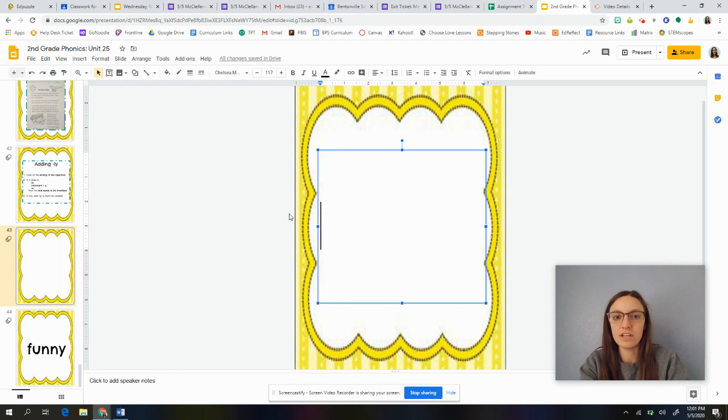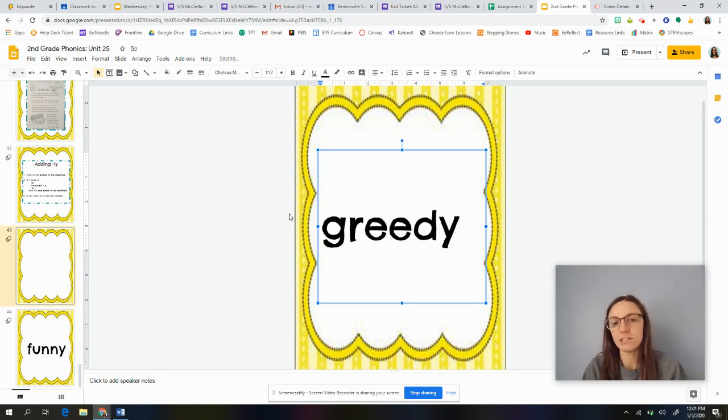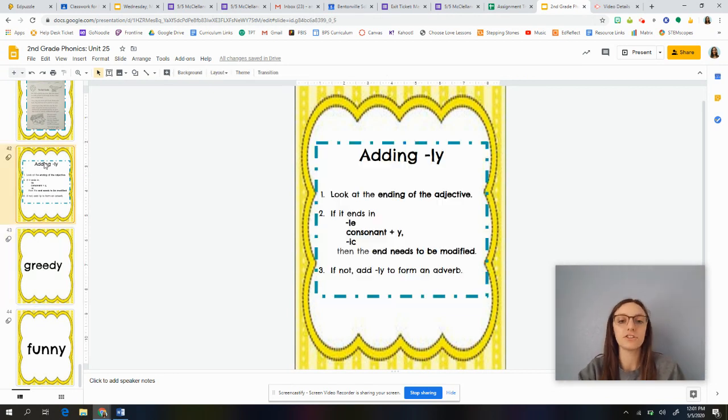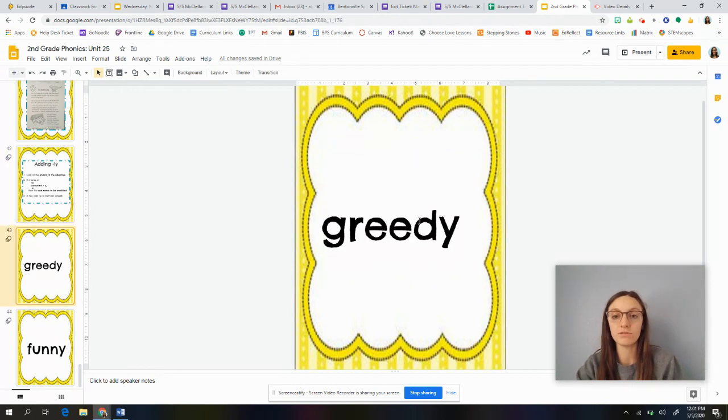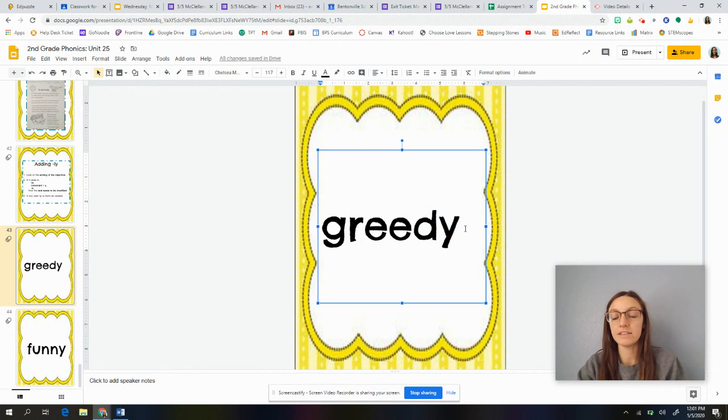You get kind of greedy. A lot of villains in movies think that way. Greedy would be my base word. That's the adjective to describe a noun. So let's look at this anchor chart again, and I see that it ends in consonant Y. So that means the Y needs to be modified, like we said earlier. Consonant Y is right here. D is a consonant, Y is at the end, so that Y needs to change to an I before ly is added. So greedily would be spelled just like that, okay?